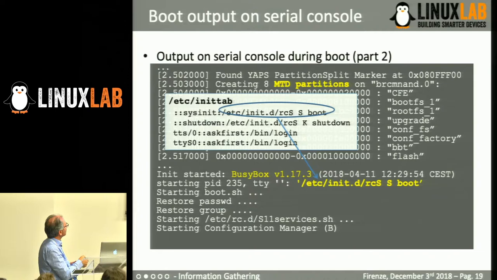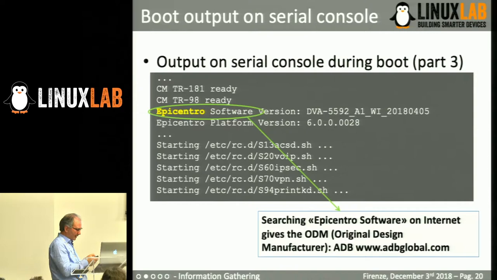Among other things, we are also able to spot this string during the boot cycle, and searching this string on the internet shows the original design manufacturer, that it is ADB. It is a Swiss company. So this company was the company that designed the router and built the software.